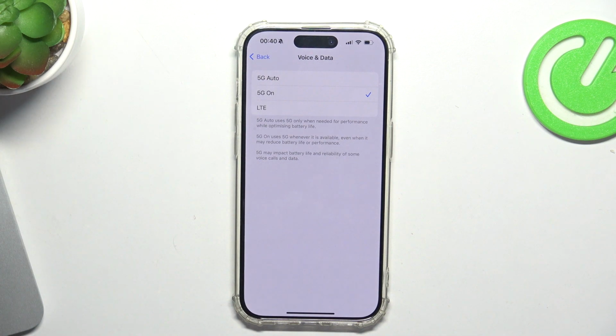and if the 5G will not be available, it will switch to 3G, not to LTE but to the 3G. As you can see, 5G may impact battery life on reliability of some voice calls and data. 5G auto use 5G only when needed the performance while optimizing battery life. 5G on use 5G whenever it's available, even when it may reduce battery life or performance.